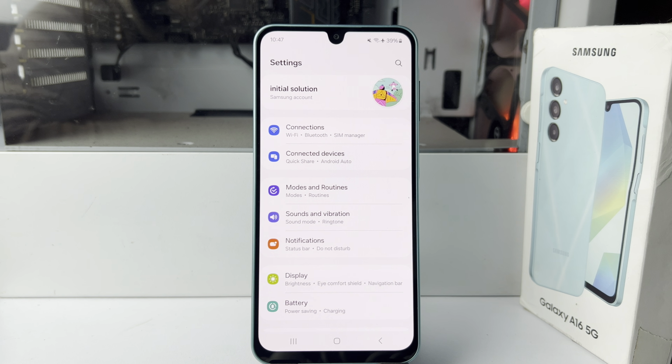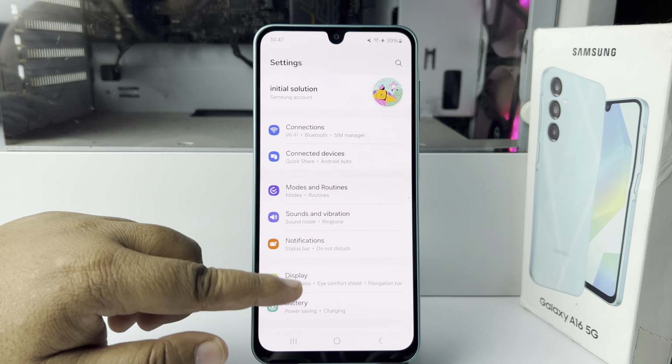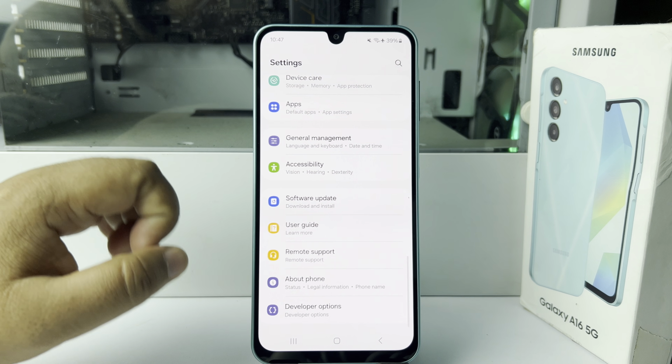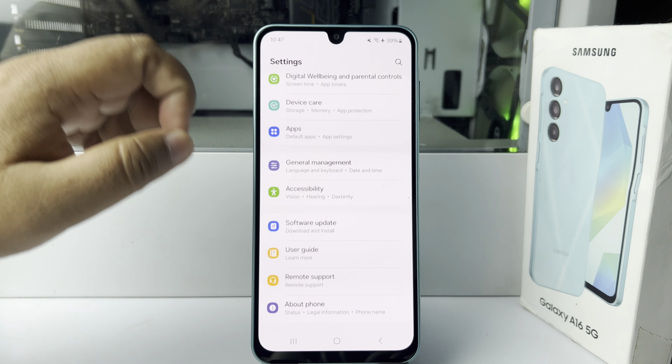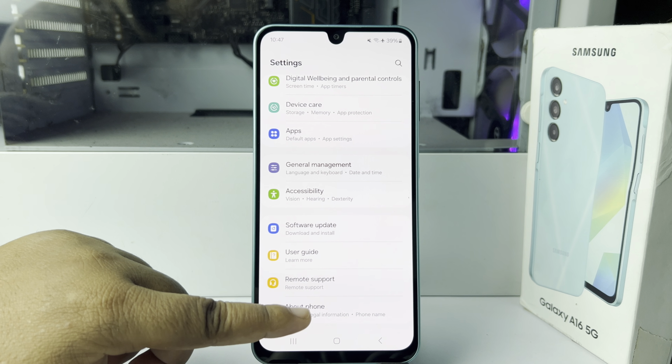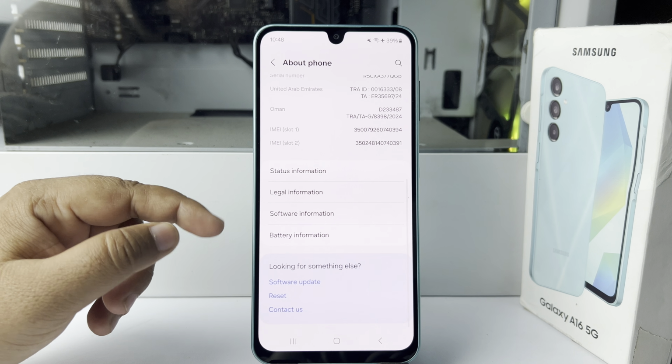And now I'll show you how to update automatically. To update your phone automatically, go to your settings. In settings, scroll down and we have to enable developer options first of all. To turn on developer options, tap on about phone. Here tap on software information.